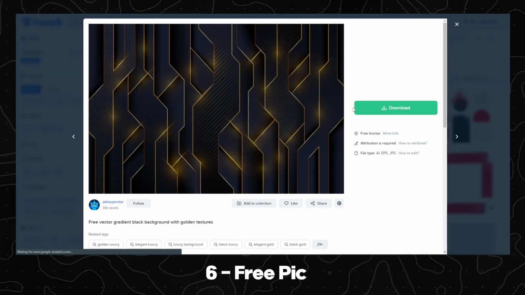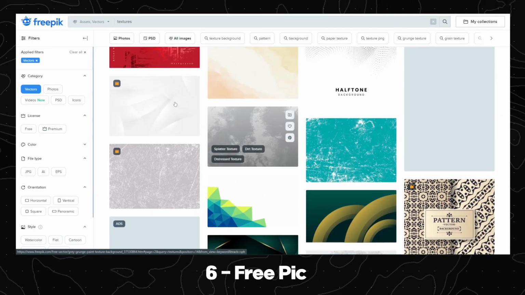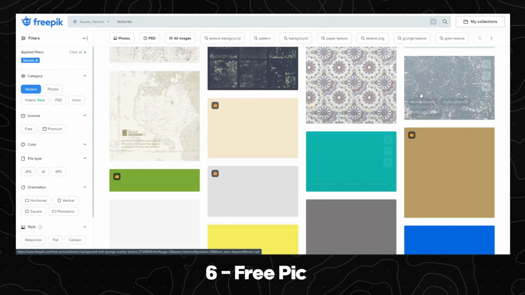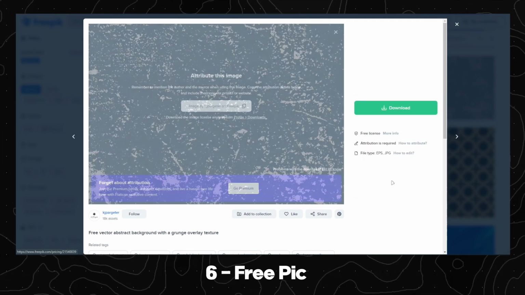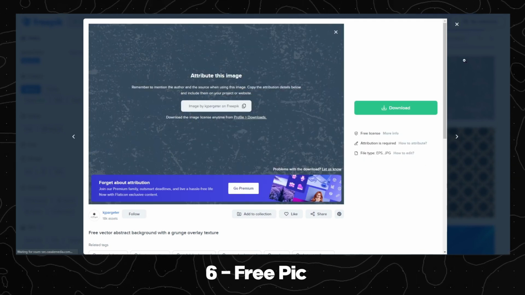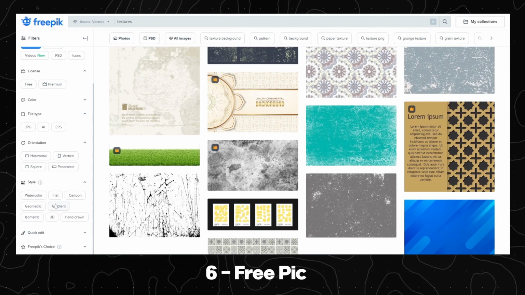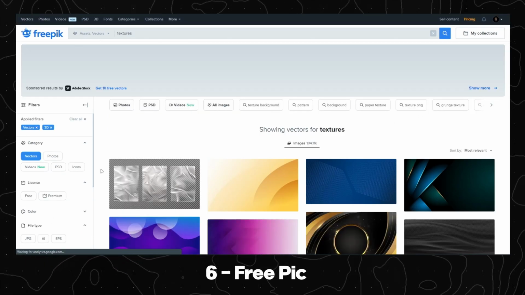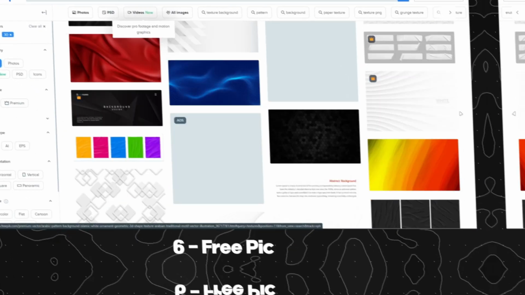Each texture is accompanied by a preview image, making it easy to find the perfect texture that aligns with your creative vision. Freepik also provides the option to customize and edit textures, allowing you to tailor them to your specific design needs. With their extensive collection and versatile customization options, Freepik is a valuable resource for designers.